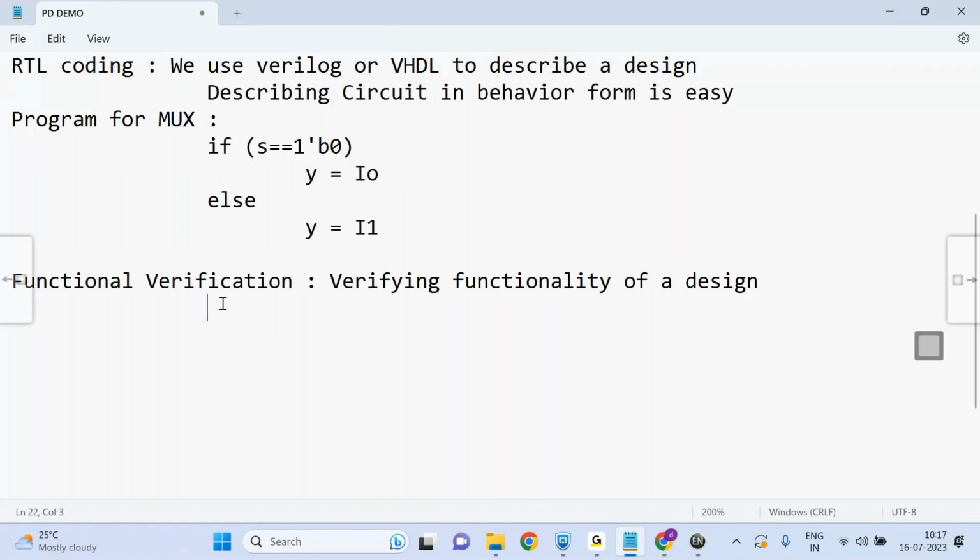For example, here I have a select line, and here I have I1 and I0. So different values of select line I have to apply. For I0 I have to apply different values, for I1 I have to apply different values, and I have to verify what my output is. If I am getting the desired output, then my design is behaving exactly as required. If I am not getting the desired output, then I have some problem with the RTL coding. I have to revisit that. So what you have to do in functional verification is apply test cases.